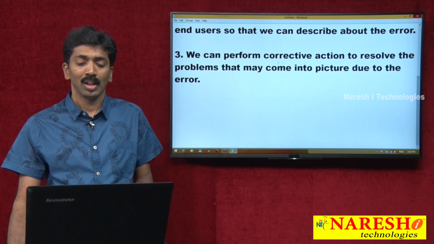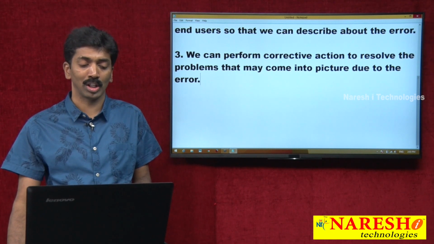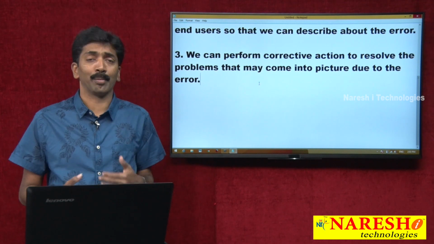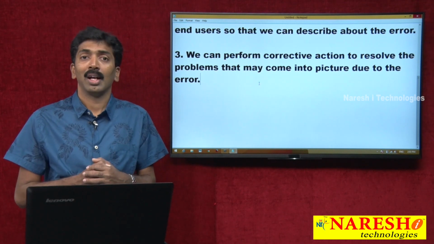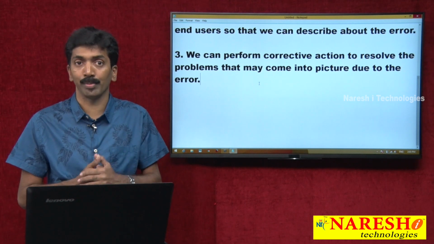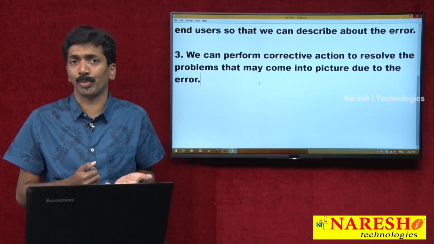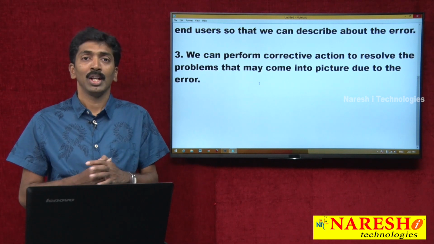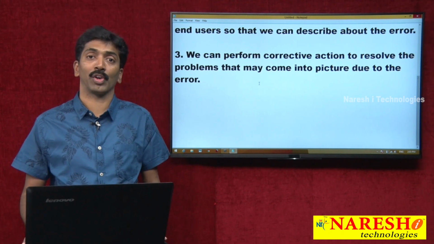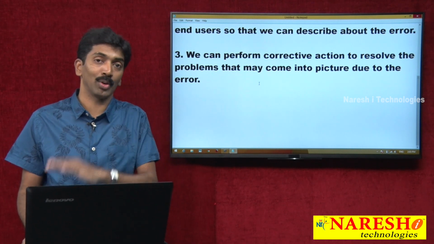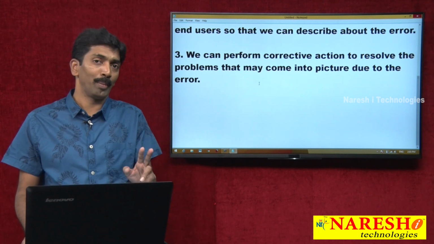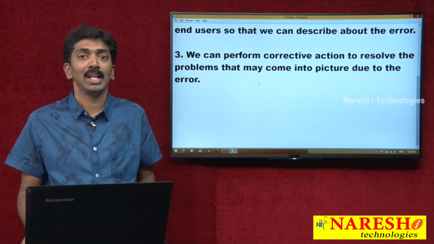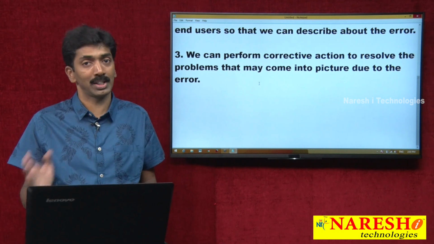Third one, we can perform corrective actions to resolve the problem that may come into picture due to the error. Sometimes some problems may occur because of the runtime error, and to resolve those problems, we can perform some corrective actions. Suppose we are trying to perform a funds transfer operation, transferring money from one account to another account. There two update statements will execute. The first update will deduct the money from the source account. The second update will add the money to the destination account.